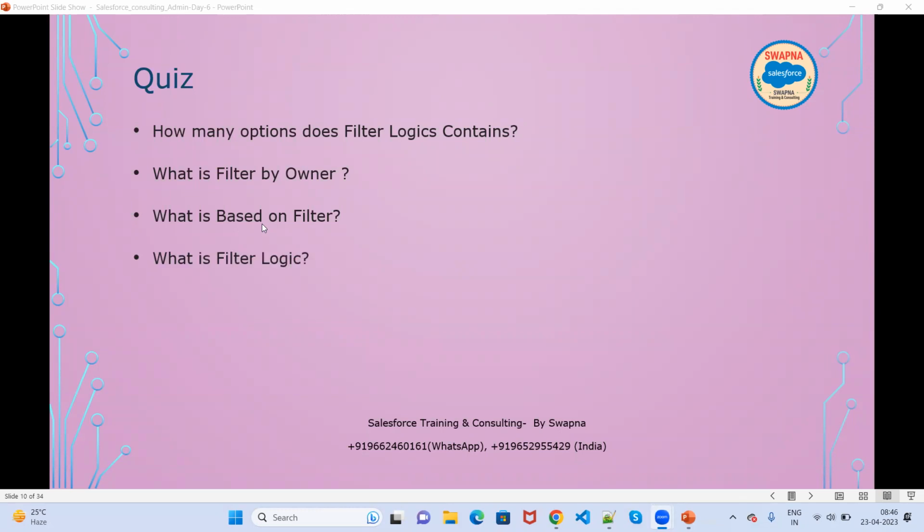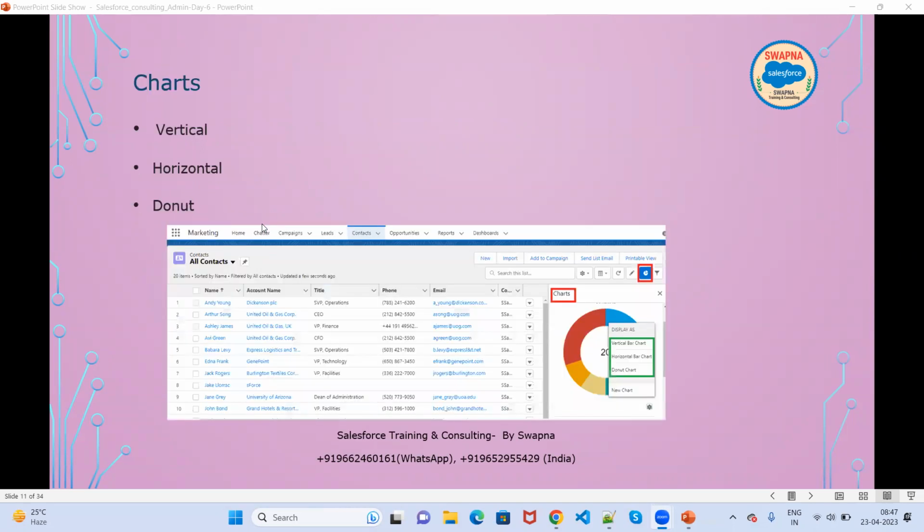What is filter logic? It is a condition between multiple filters, a combination of multiple conditions. How can we specify the condition? And, or. Yes. Let's move on to the next one.